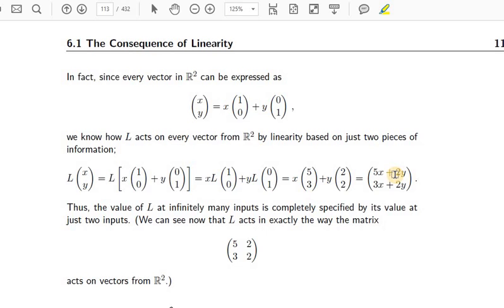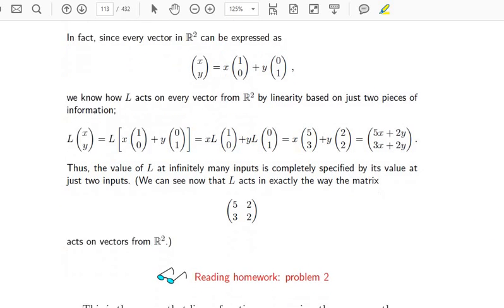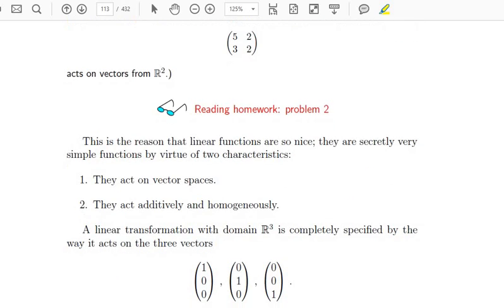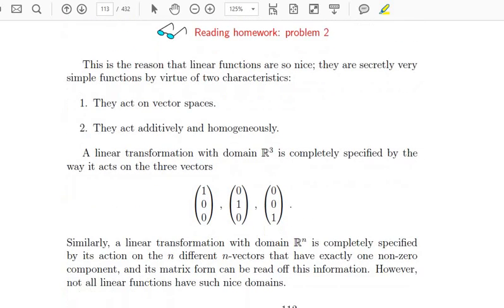And in fact, you can see that L acts just like the matrix with rows (5, 2) and (3, 2). If you multiply that matrix times (x, y), then you will get this result. So what we're coming down to is that basically a linear function is another way of saying a matrix. A matrix is another way of expressing a linear function.